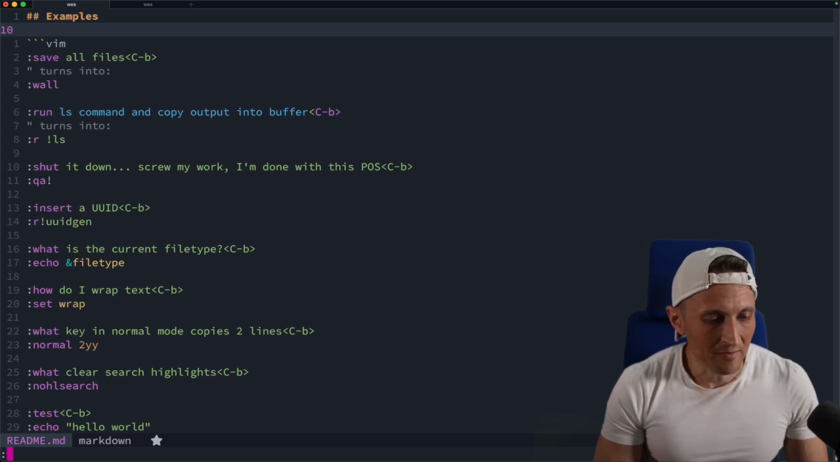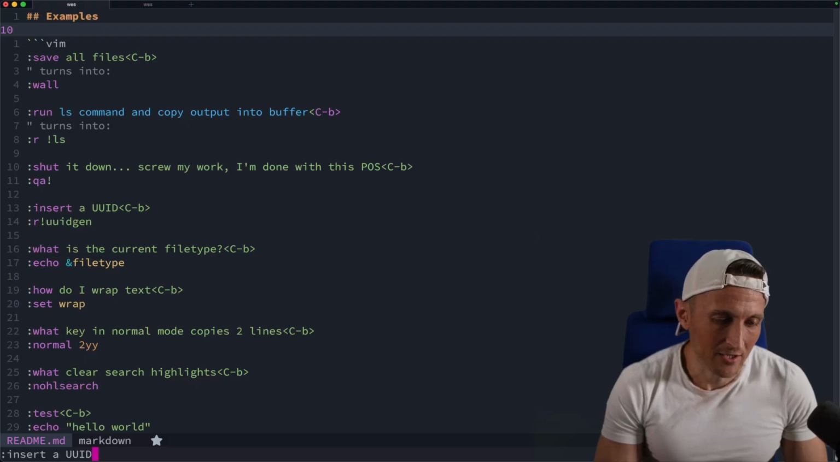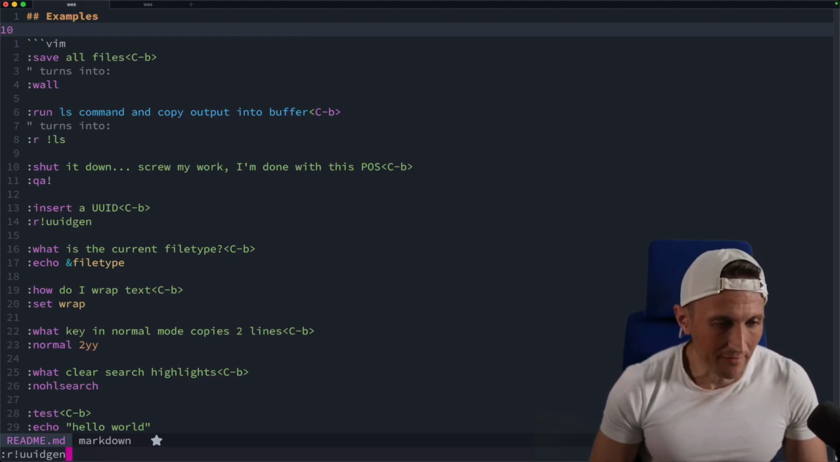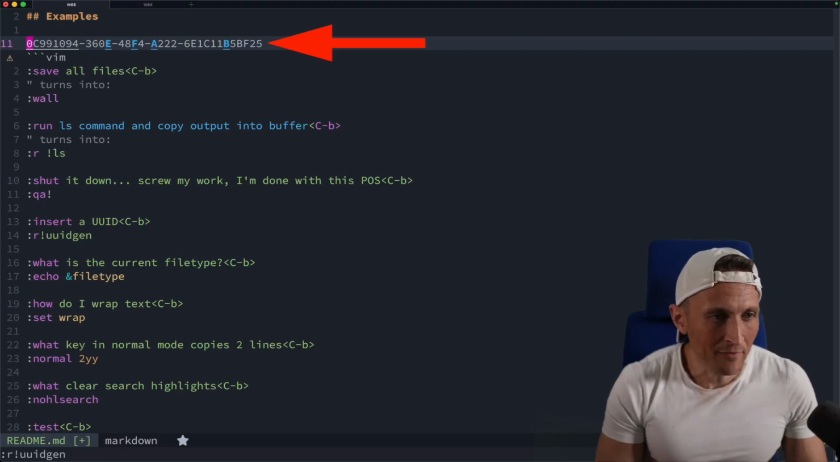Or maybe I want to do something like insert a UUID. I don't know how to do that. Just ask that question and Control B. That'll ask again, go to the API, gets back a response. I could even run it here. You can see it inserts up above.